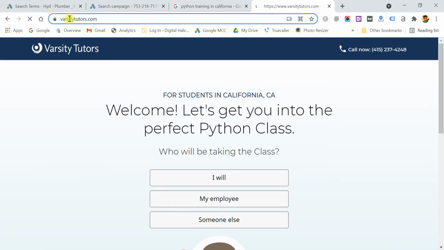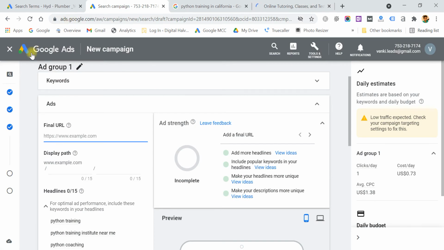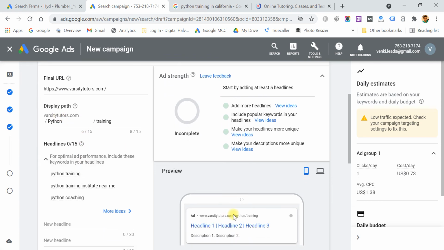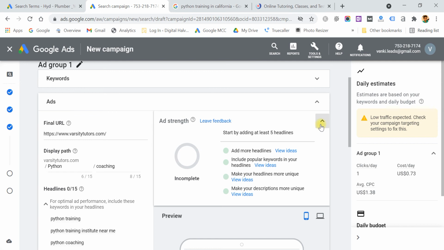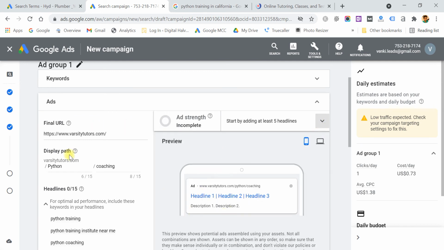Varsity Tutors. I am taking their landing page. Here you can write Python training or coaching, like that. Whatever you write here will be visible here. See, Varsity Tutors I given. After that I given Python training. If I change here to coaching, see, it was changed to coaching, like this. This is our complete ad preview.